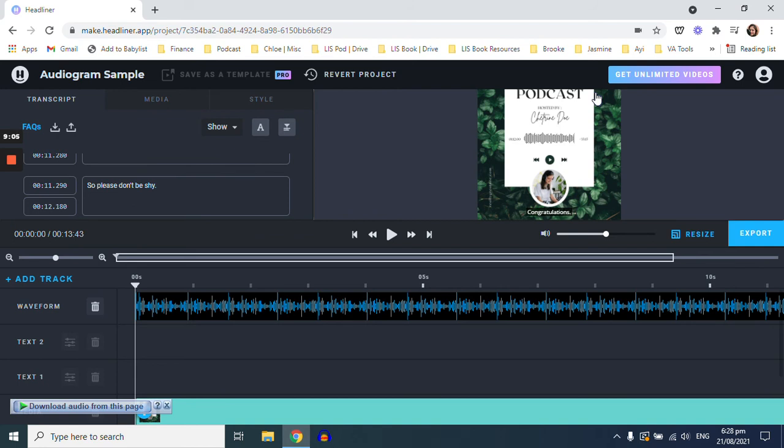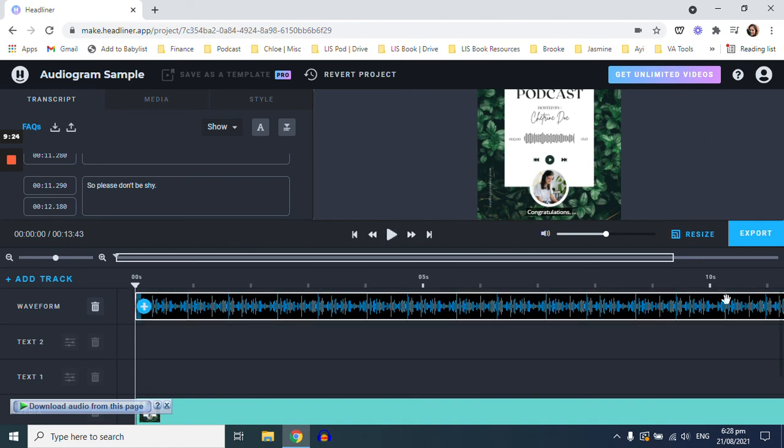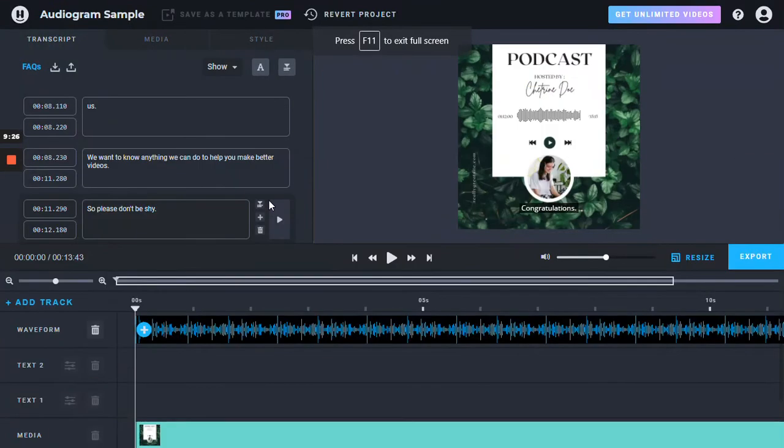So let's just let it stay this way, still with the text highlight. And let's try to play the audiogram with the captions. If you want to see the whole project, you can press F11 on your keyboard and then skip to start to play from the start.